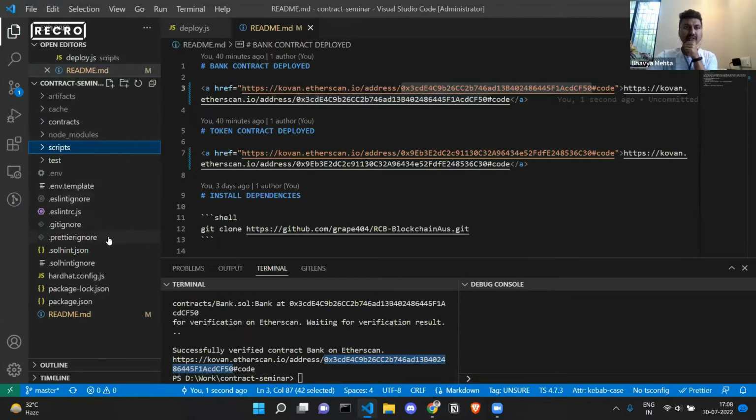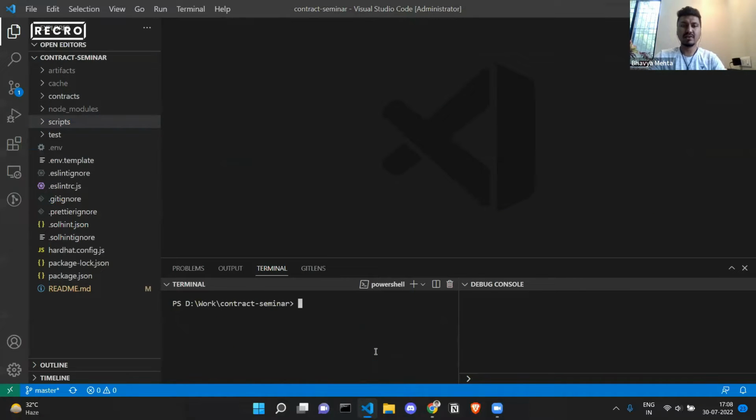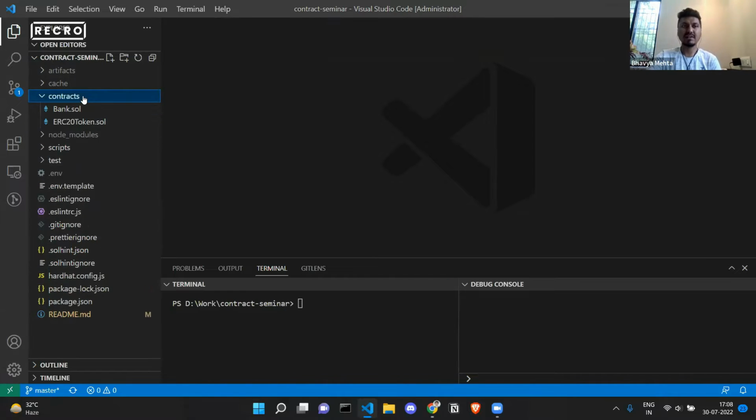Perfect. So this is my editor of choice, which is Visual Studio Code. I have set up a smart contract already using Hardhat. If you go to Hardhat's documentation and check how to set up a new smart contract, there's a simple command, and you can run that and the whole project would be set up.